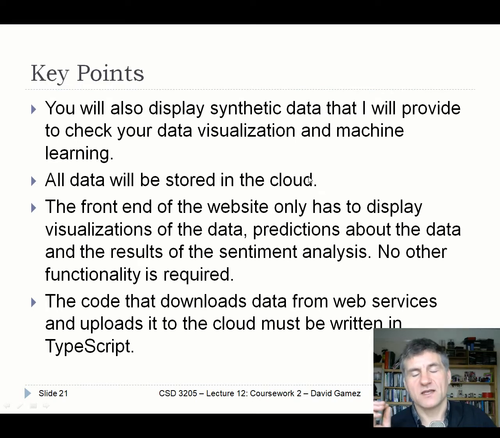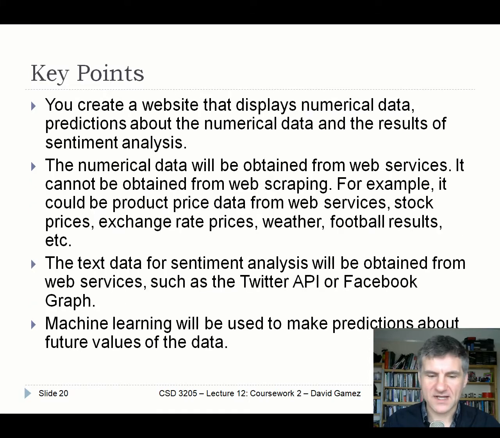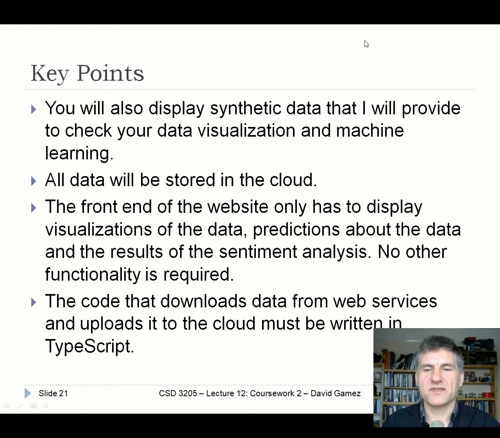Because the machine learning on the real data is probably not going to be very accurate, I'm also going to provide you with some synthetic data in which I know the future states of the data. Each of you will get a separate, unique piece of data that you'll be making predictions about. So there's the real data that you're going to use machine learning on, but you're also going to display some synthetic data that I'll provide you with to check your data visualization and machine learning.